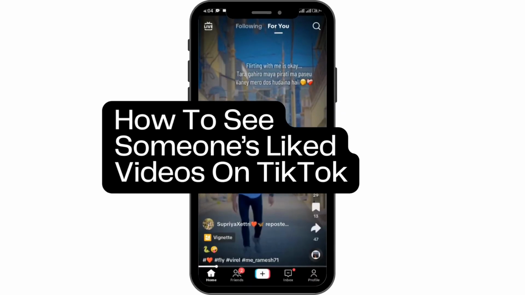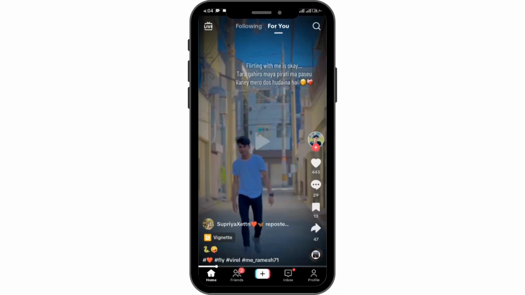How to see someone's like videos on TikTok. So if you want to see someone's like videos on TikTok, then this video might be helpful for you.